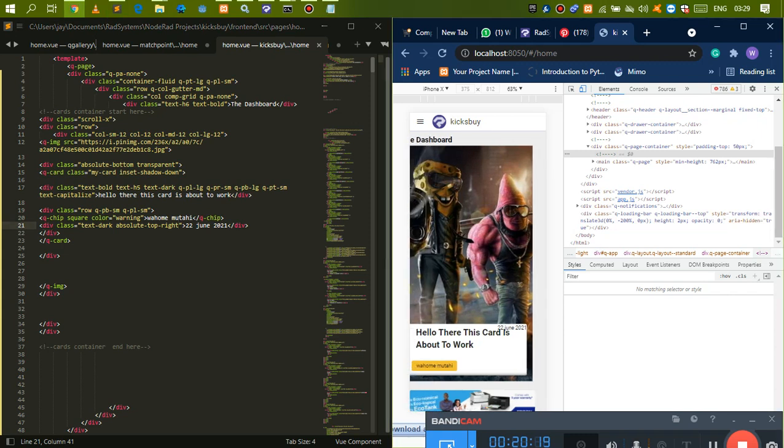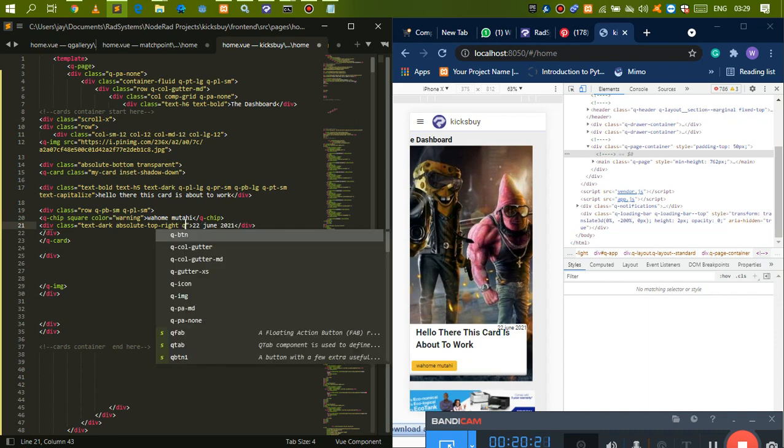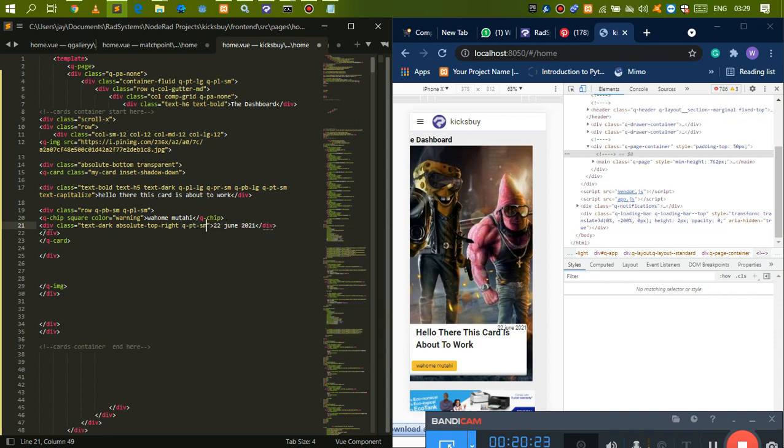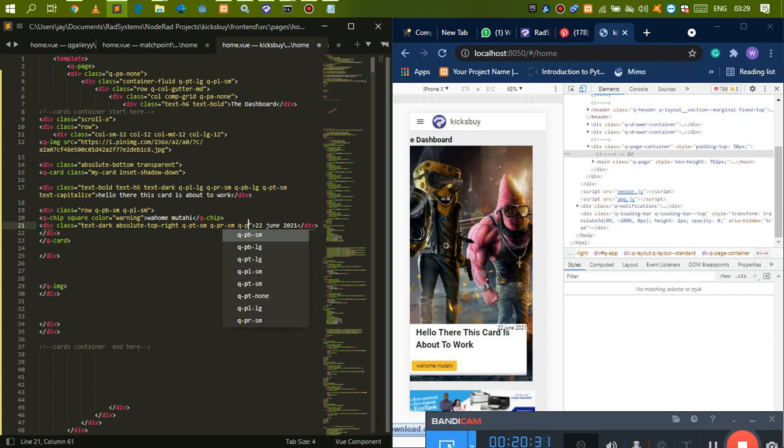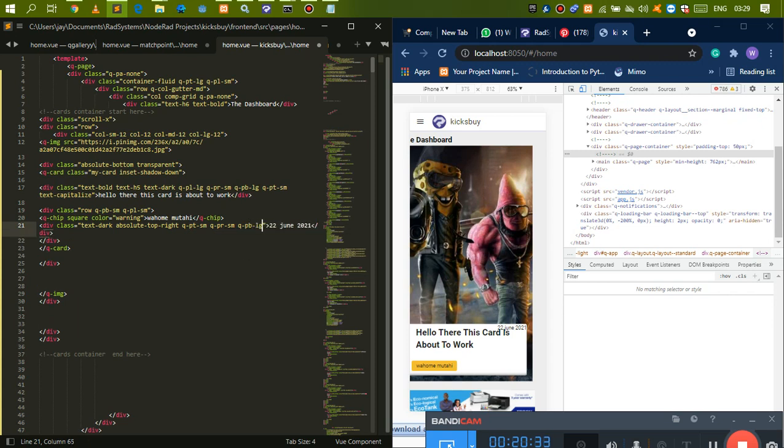So what we want to do is to add some padding. So you can say q padding top, say small, q padding right, say small also. Then you can say q padding bottom, which now you can make large. So now we have this a little bit. We want to have it independent. Okay, so there you go. So we have it floating there.